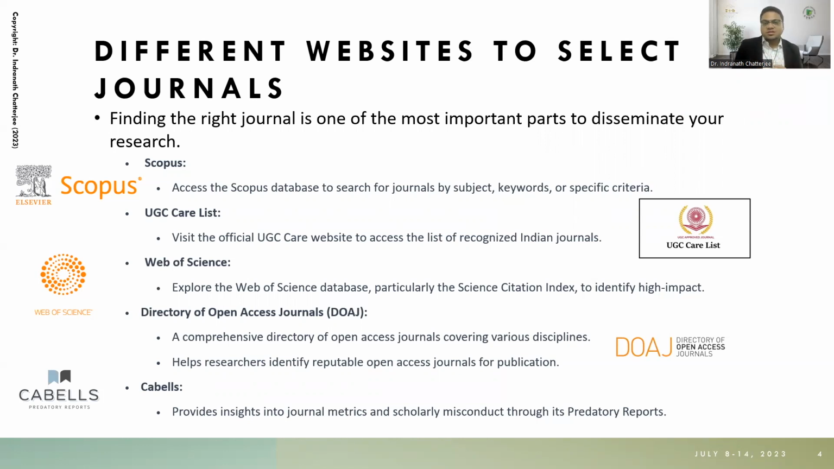The first site that you can search is Scopus. We talked in the last lecture about the different kinds of citation metrics that we can find in SciMago and also in Scopus. But Scopus is also an archiving or indexing website. It's not only indexing, it's also a search engine to find papers which are Scopus indexed. So you can access the Scopus database to search for journals by their subject, keywords, or specific criteria.